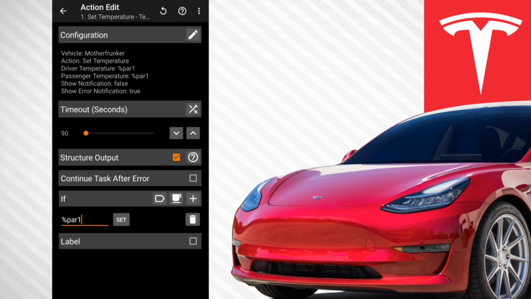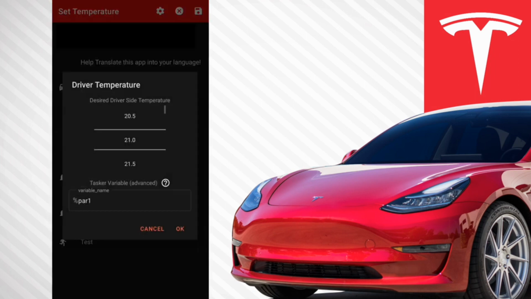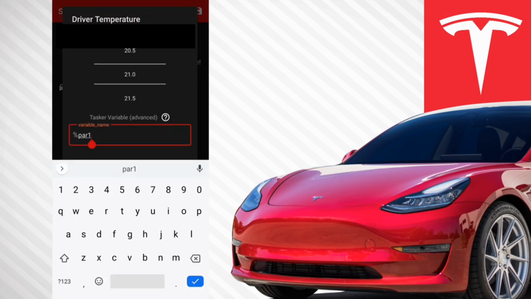Let me show you how this is configured. When you're on this screen, you can see there is a driver temperature and a passenger temperature. If I click driver temperature, it pops up, and I can set a variable name at the bottom, which I set as par 1 because that's what Tasker needs to work. So anyway, that is variables. Again, this one's not as polished as the other one, but the other one works a lot better. Let me show you one other thing, and then we will jump into the Google Assistant routines.